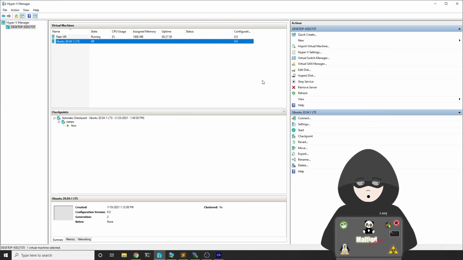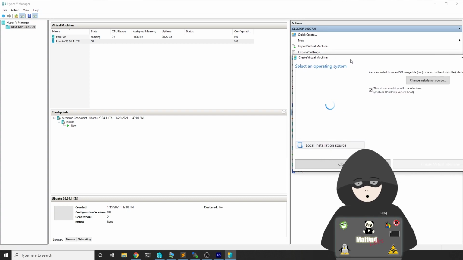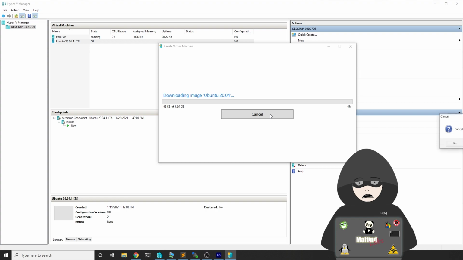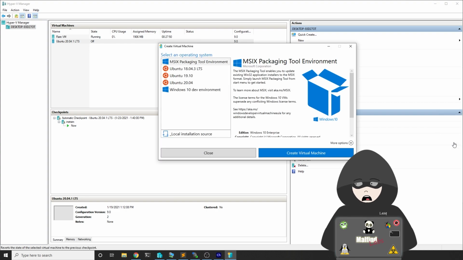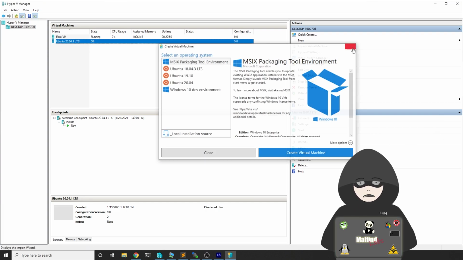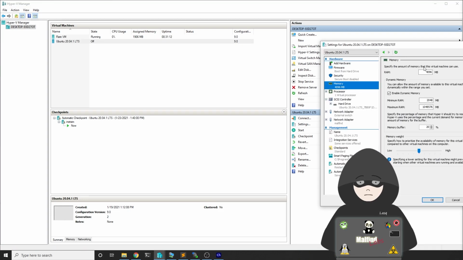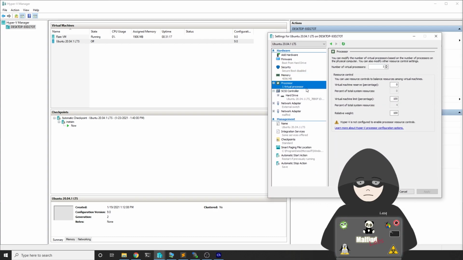And I already have these 2 machines installed, but the installation is pretty straightforward. If you want to create a machine from Microsoft image, you just click create virtual machine here, and it will download the image. I will cancel it because we already have it here, and then it will let you choose basic settings for this machine, like amount of memory, number of processors. Actually I should increase that, probably I was testing something.